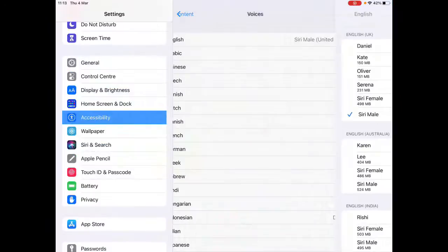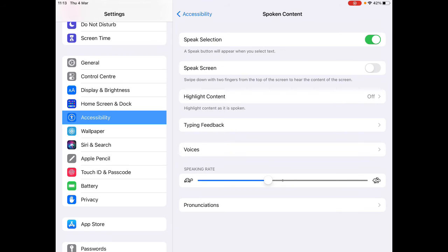Now, something else you can do within here is you can change the speaking rate. So you can make it go really fast. If you bring this line back up to the hair, you can go really slow. Speak, selection, reads. What I'll probably suggest is if you go slightly to the left of the middle, that's a pretty good speed, I would say, for it, okay?